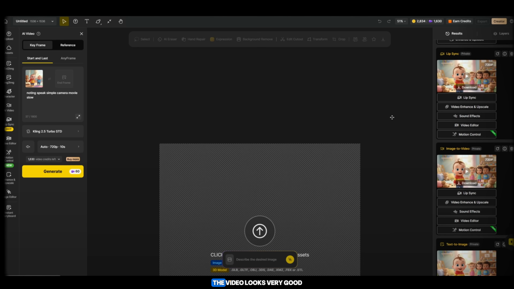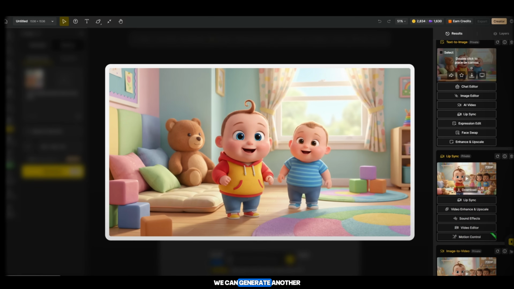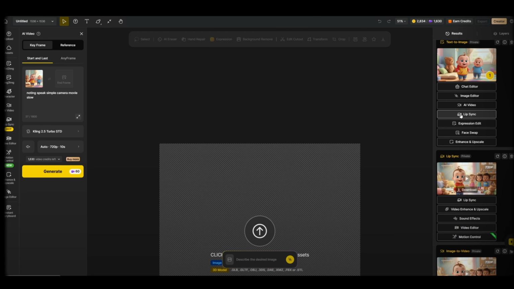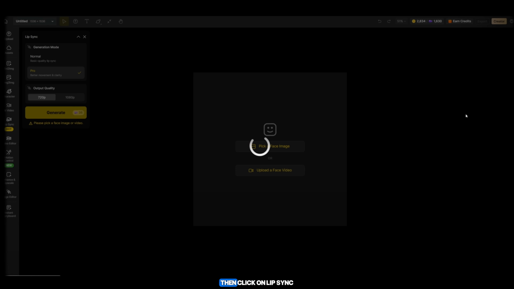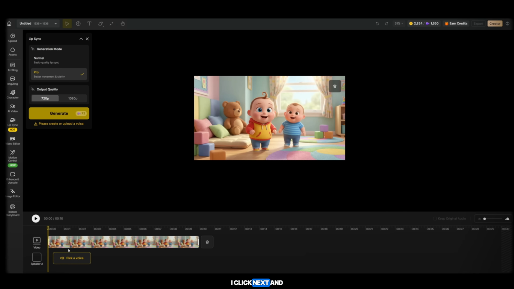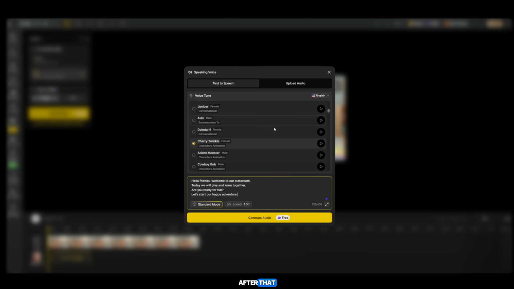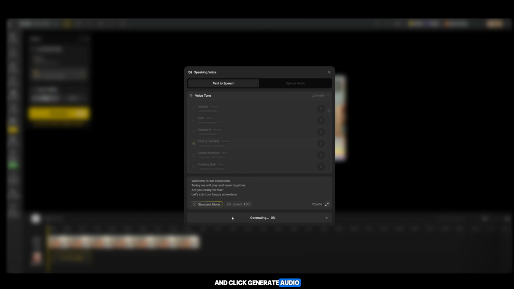As you can see, the video looks very good and the lip sync is working smoothly. In the same way, we can generate another video with lip sync. I click again on the first video, then click on Lip Sync. The tool automatically detects the faces again. I click Next, and the video appears on the timeline. Then I go to Pick a Voice and choose another suitable AI voice. After that, I paste the script again with a few small changes and click Generate Audio.